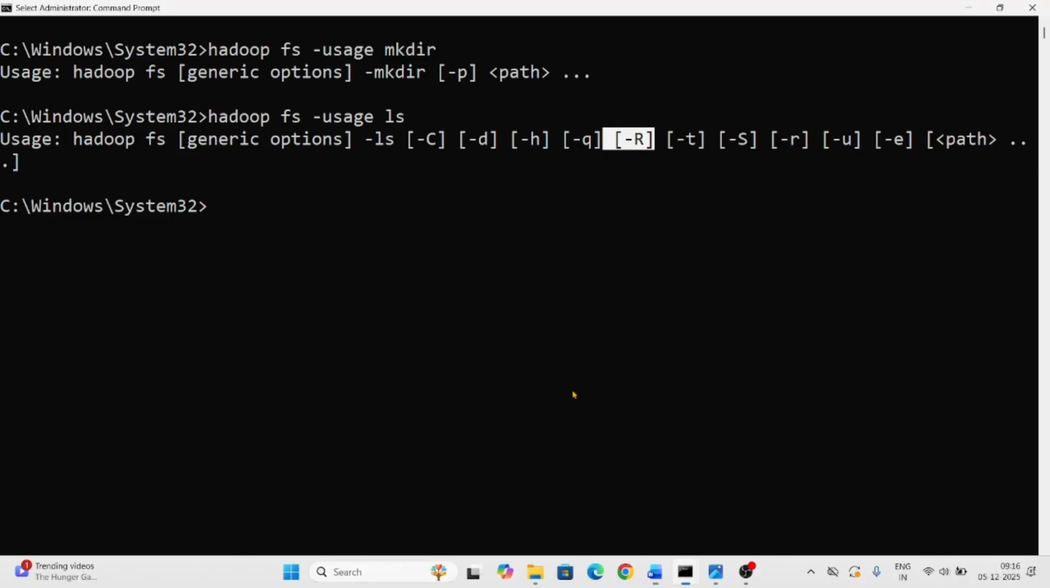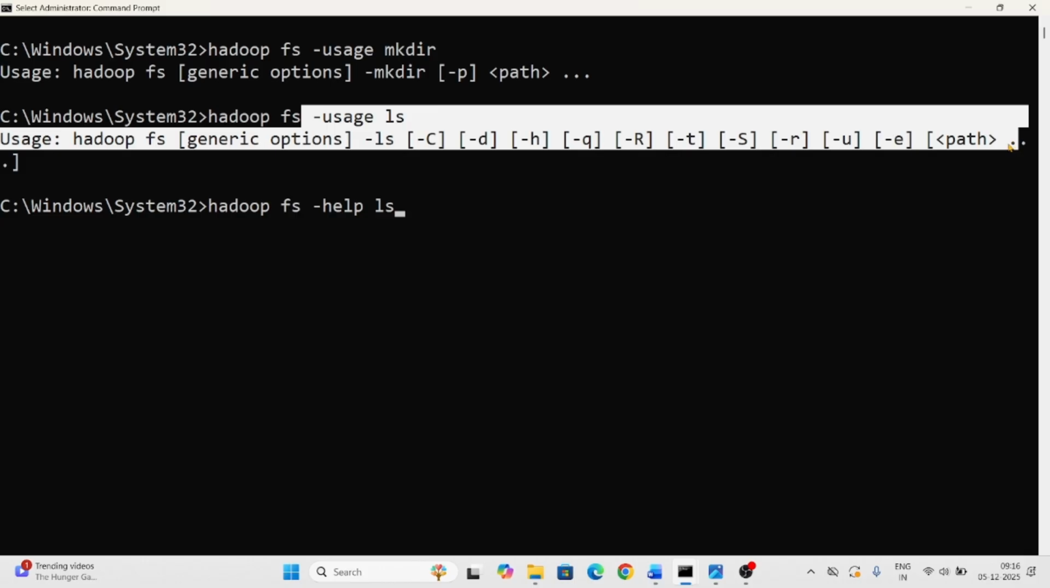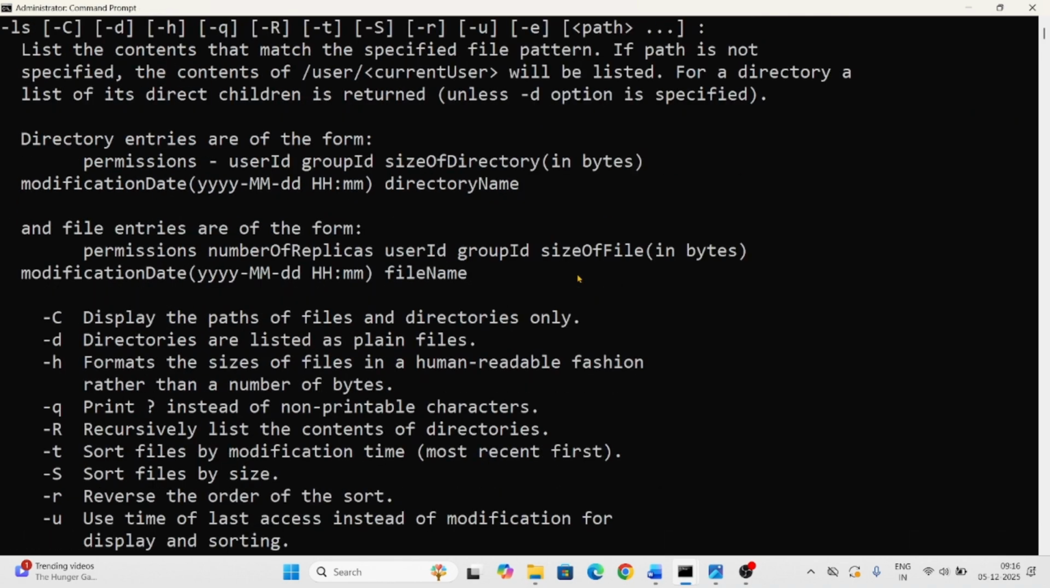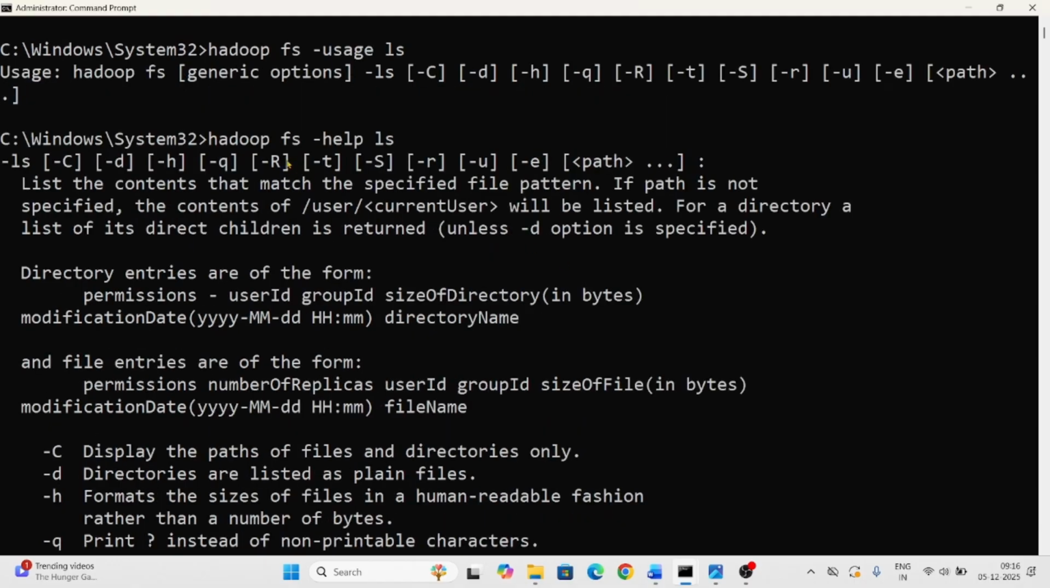So let's run the above command. Okay, so I'm running the help command for ls itself. The output for usage you have just seen here. It is just a one-line output showing you the command syntax. Now see the output of help. The same information is displayed in a detailed manner. This is the output of the help command.